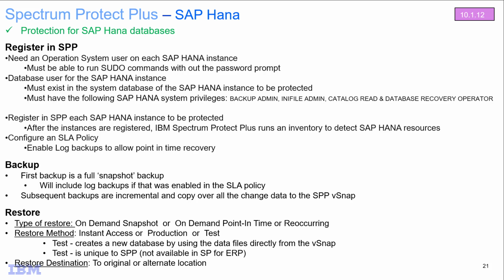Welcome to this session. I will show the new support for SAP HANA in Spectrum Protect Plus. In this session, we will register an SAP HANA system with the Spectrum Protect Plus UI. We will make sure that all the prerequisites are met, check the users, then register that system with these users, enable log backup for that system, and finally assign it to an SLA to run a backup.